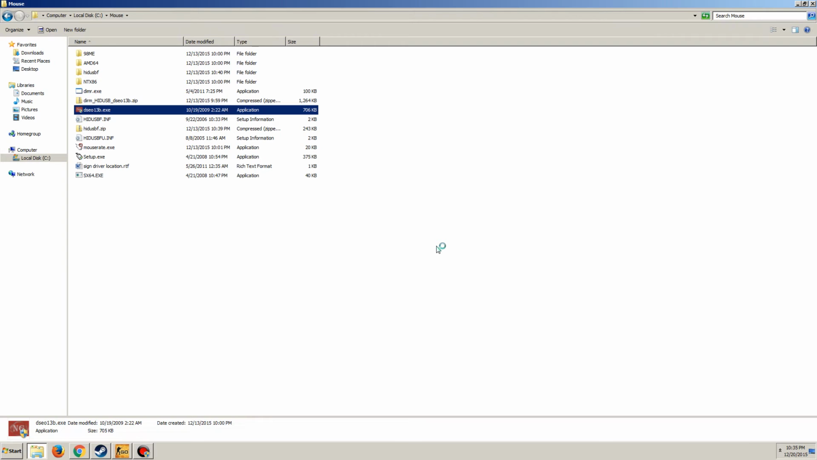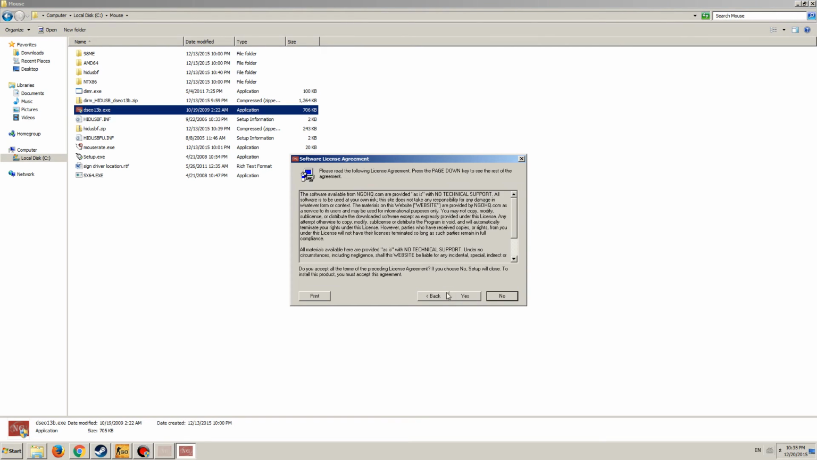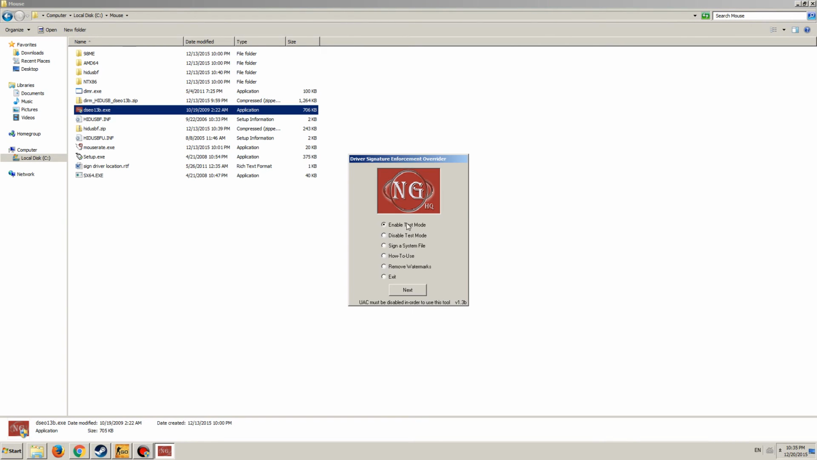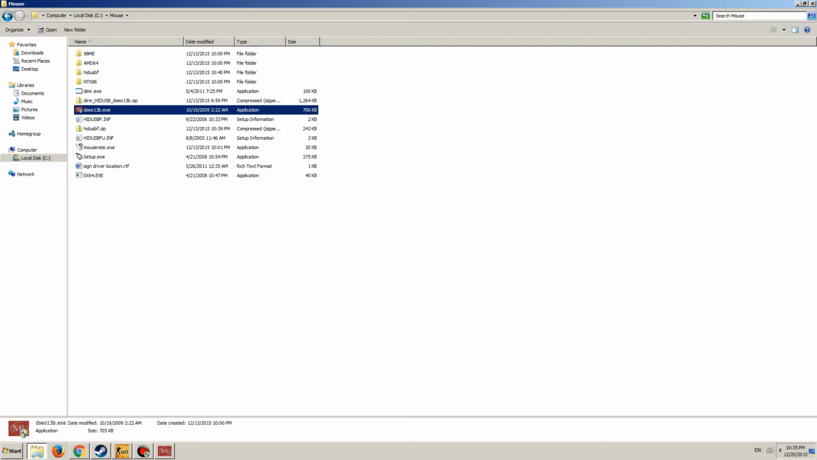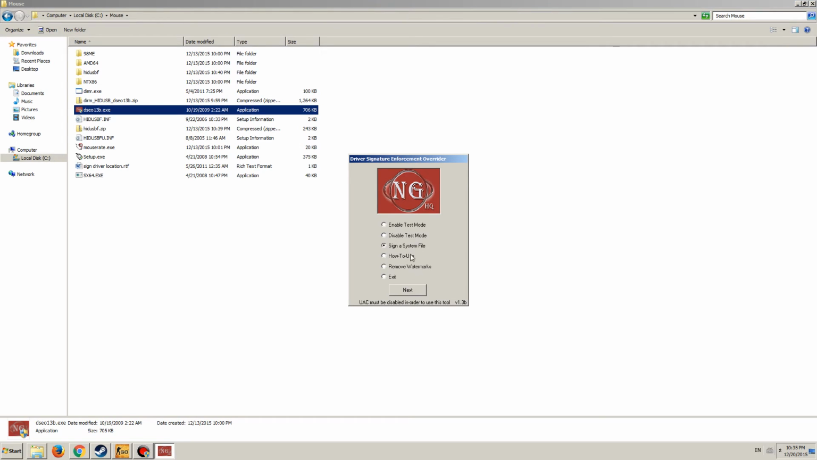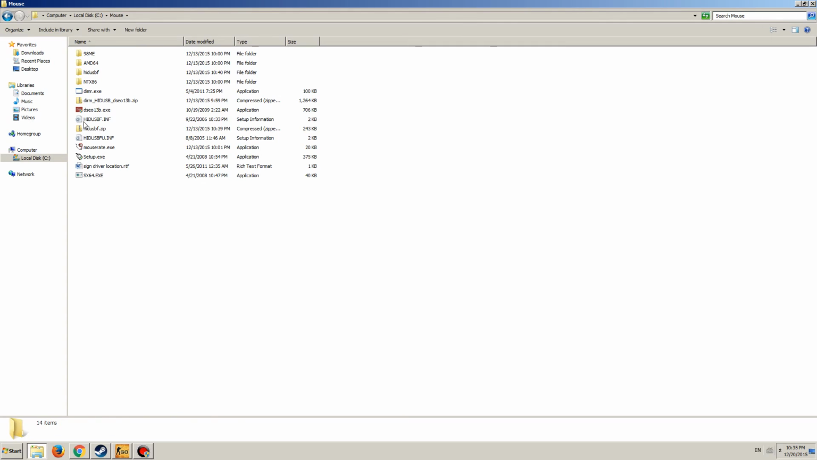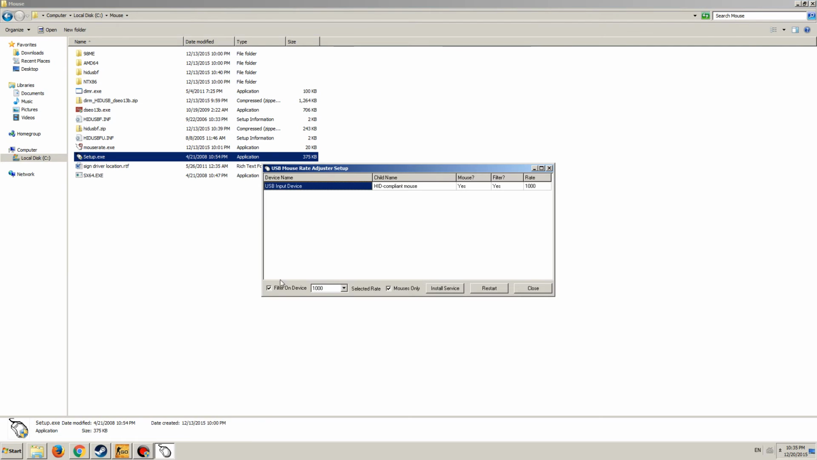So you take this and you enable test mode, restart. When you restart you will see here test mode Windows 7 down here. Okay, then next time you go to sign a system file, but before you do, and then you restart again. Before you do that you need to install this, and then you run here, you set filter on device and set 1000 or 500, depends on how built.